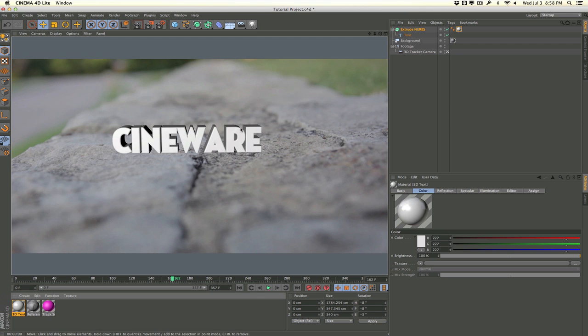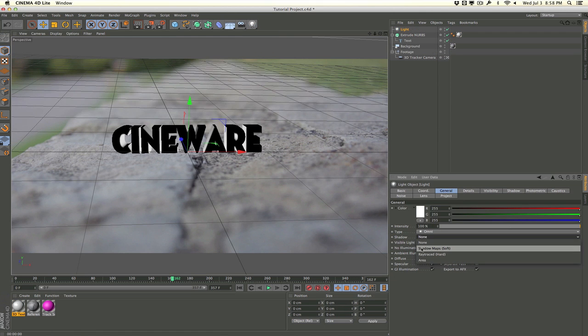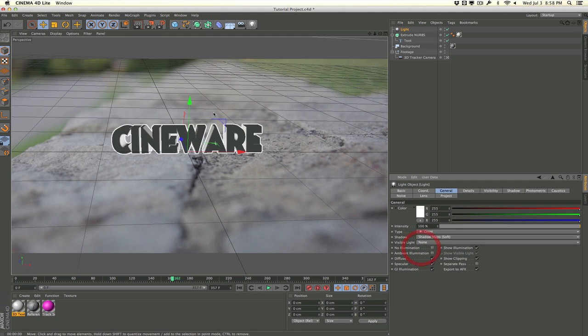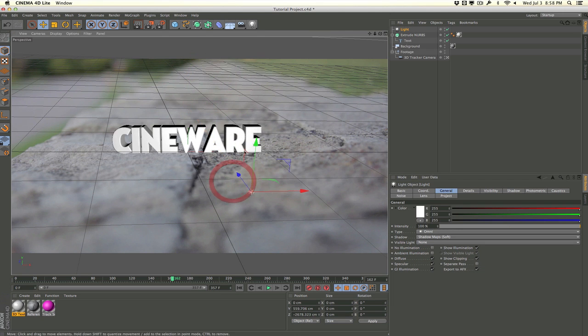So that's looking like that. And it's looking like crap because we don't have any lights on there. So let's try to match the lighting as best we can in Cinema. So we'll go ahead and create a new light. And this one will be an Omni light, and we'll create shadow maps soft. And that will create some nice quick soft shadows. We'll bring the light up here. We'll place it up here.